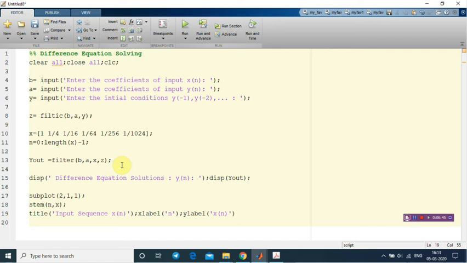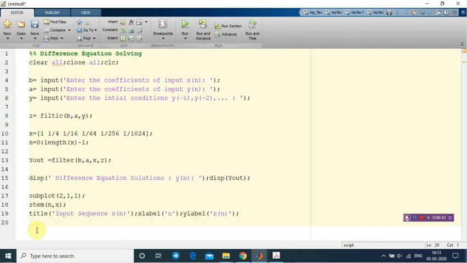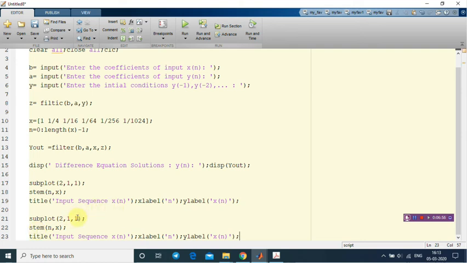Once this has been done, you just copy this, Control C, and then press enter, Control V, 2, 1, 2, and instead of x you can put it as y out. This is your output sequence. Instead of x, this is y, and this should be your y of n. So that's the code.